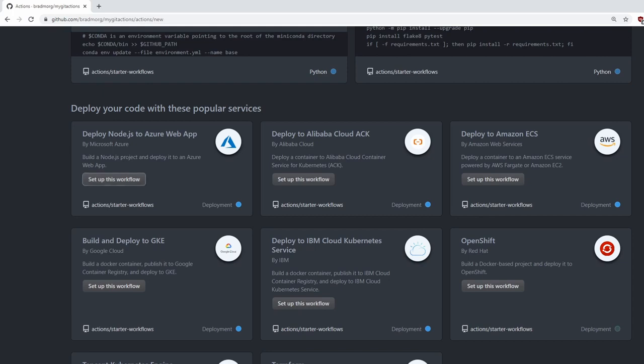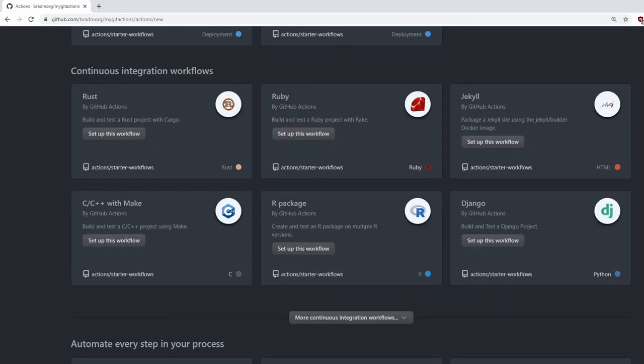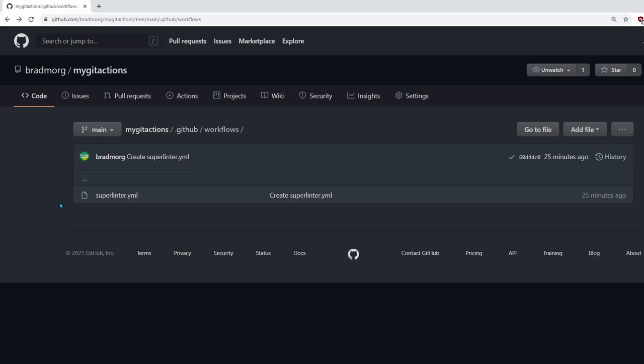But basically what I'm trying to say is there's a marketplace with a lot of canned workflows that you can just grab, and then you can modify the file to meet your needs. So that's a really good option if you're just starting out and you're just exploring. Just have a look at the marketplace, grab what you think would be good, and then customize it as you go along. So anyways, that's all I wanted to do for this GitHub Actions introduction.